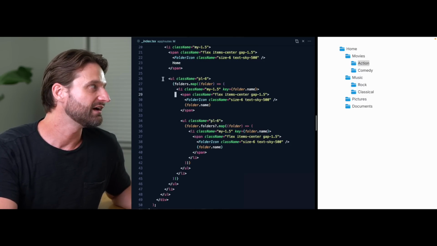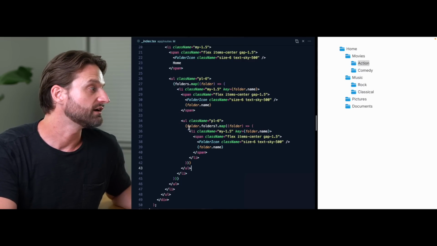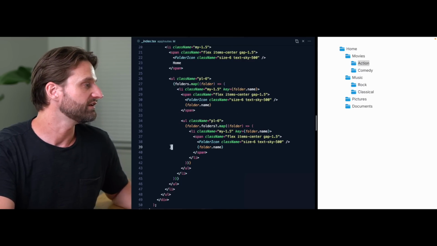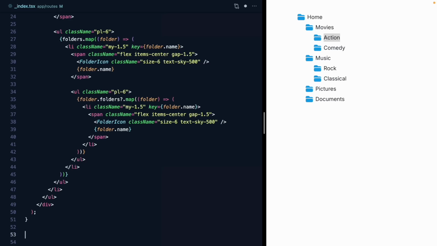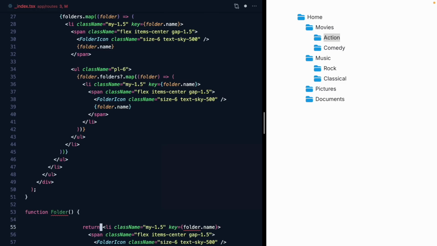But this is getting pretty repetitive. So why don't we pull out a component and we'll call it a folder, and that way we can reuse some of this logic here. So I'm going to come here and create a folder component. And let's just find all of this markup right here. This is really the folder itself, the li item.